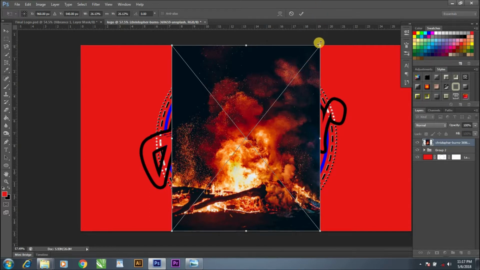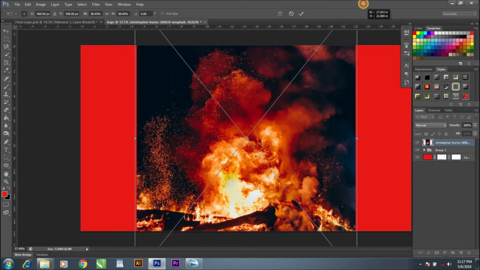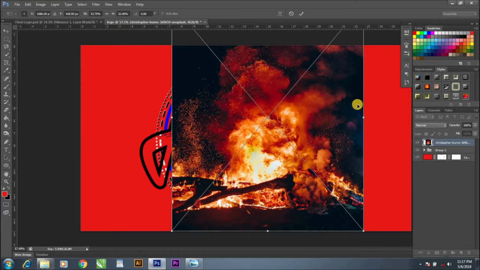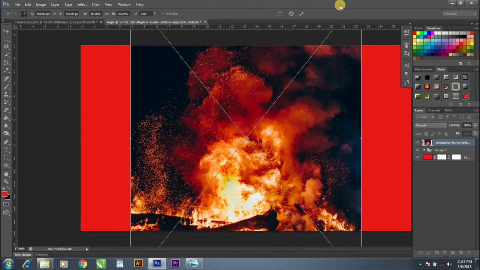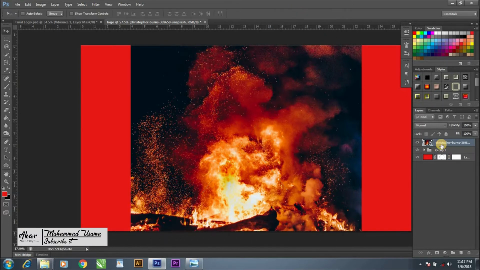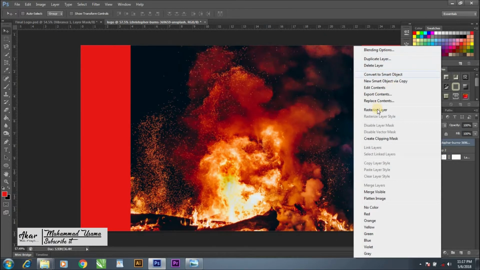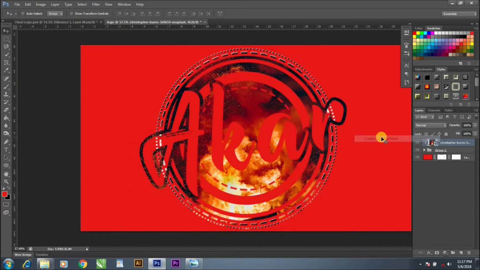make it transform from the center like this. Sorry, Control Z, Shift, OK. Then last, create a clipping mask. So there, this is the final logo, but to use it you have to change its background.